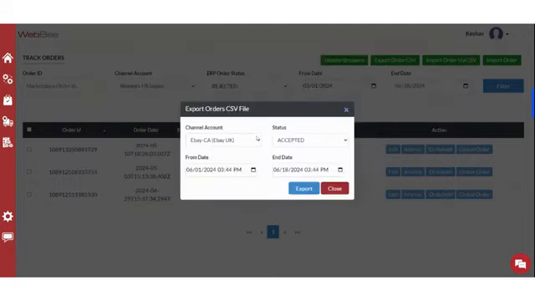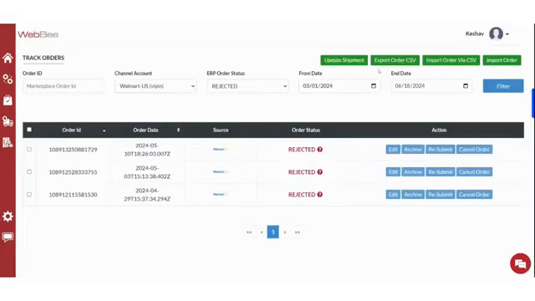How to export an order. To export data, click Export Order CSV to download a CSV file of the orders displayed. This is useful for reporting or analysis.